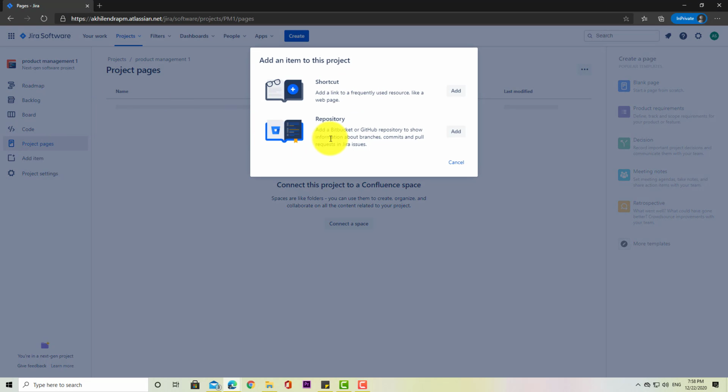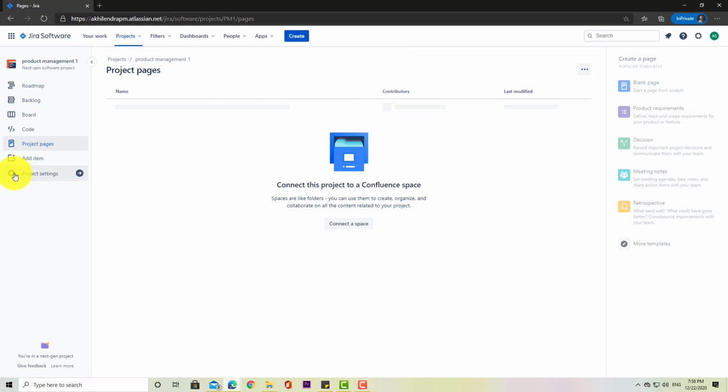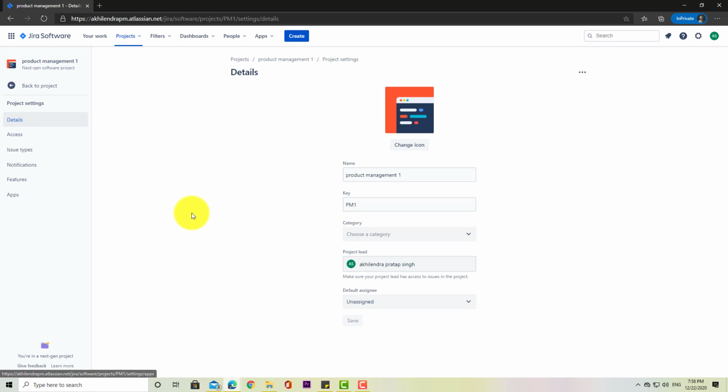Add item is essentially to add links. So you can add links to your project. For example, if you have a website, you can add it here. If you have a GitHub repository, you can add it here. All those things can be added here. Now you have project settings, and there are a lot of settings which you can use to customize your project. We will cover these things in the next lecture.